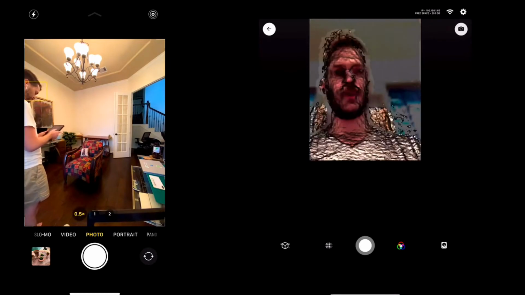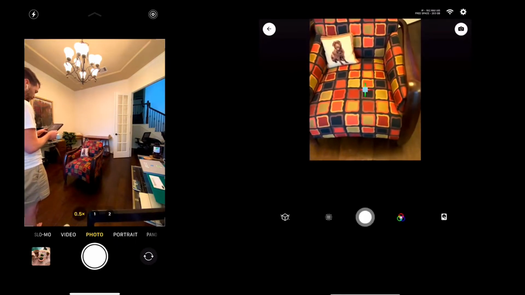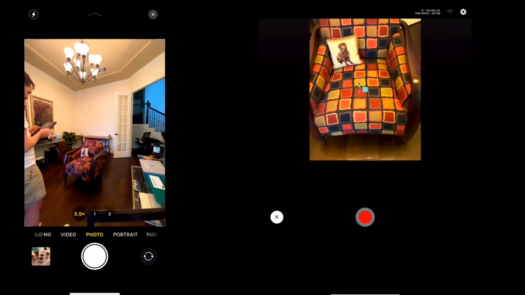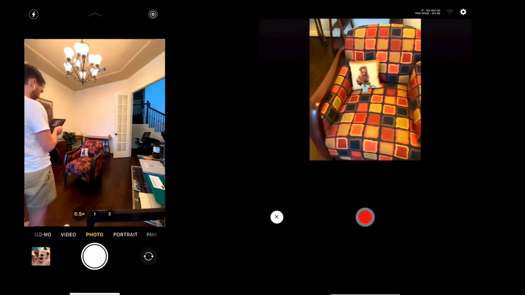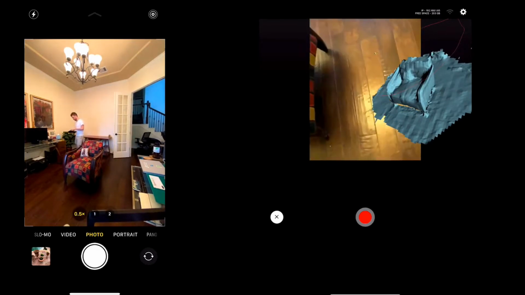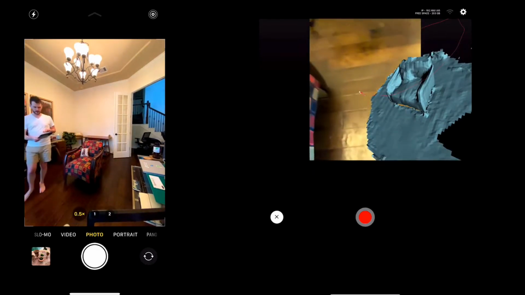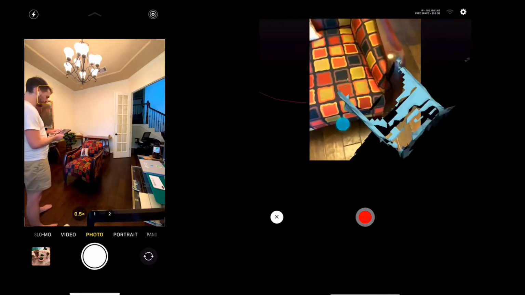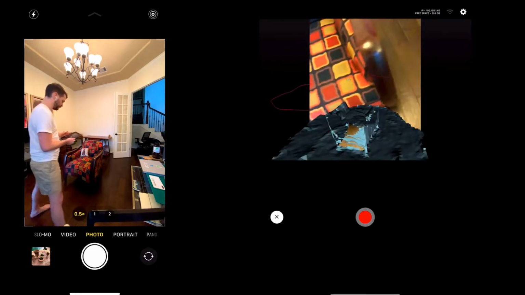Cool, so here we go. Switching over to LiDAR mode. Going to go ahead and hit start scan so I don't forget to do that after I get through scanning the whole thing. And here we go, there's my chair. And as per usual, LiDAR scanning is just really, really quick and easy. Their tracking algorithm is great.